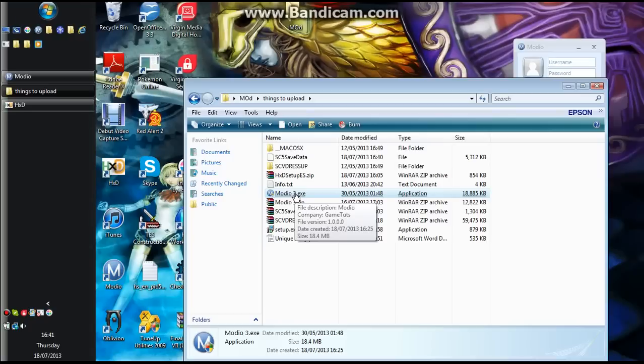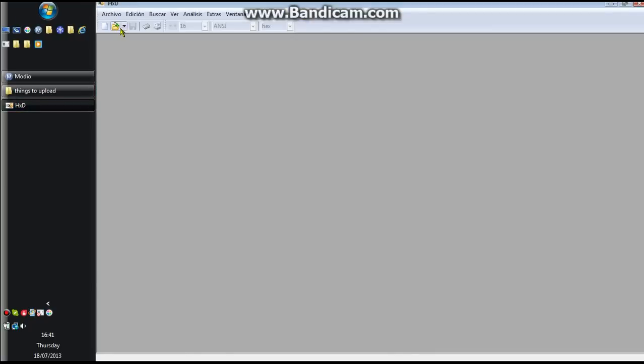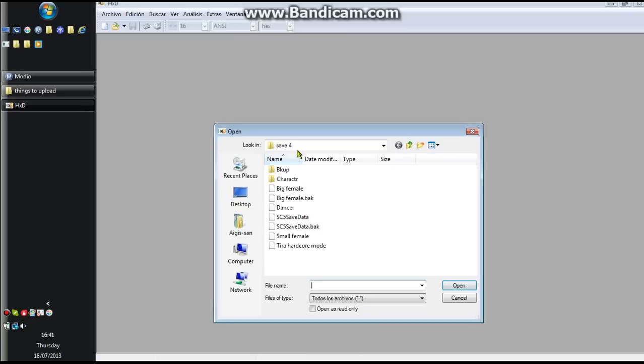And then you want to go open the Modio. No, not Modio, sorry, HXD. Open up to where you saved your save file, preferably away from the folder you just used. Like mine, for instance, is here.